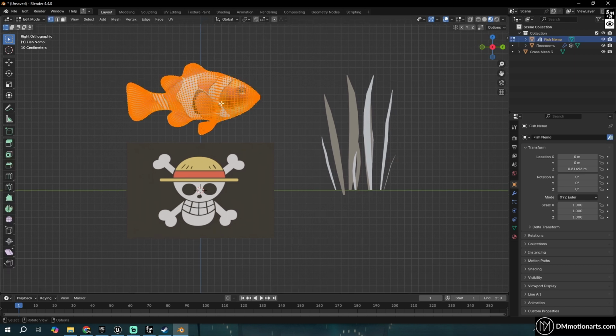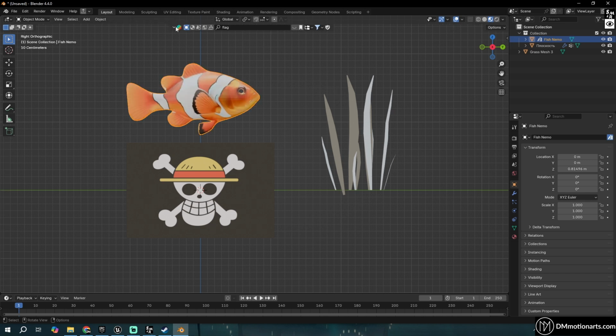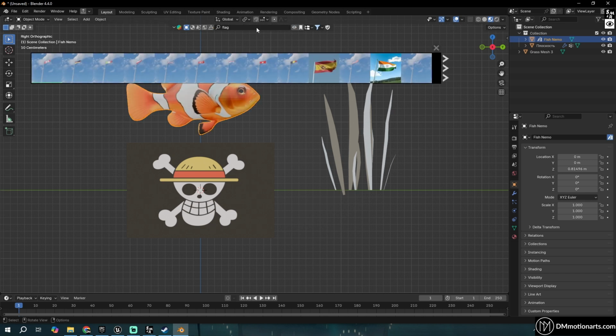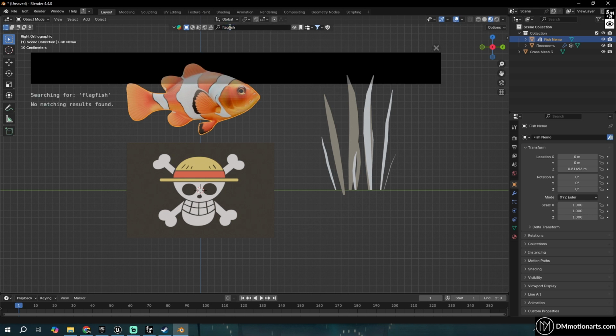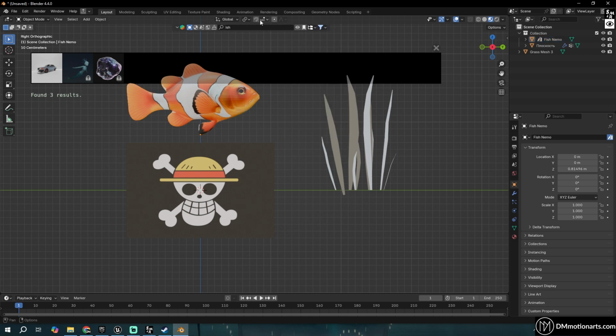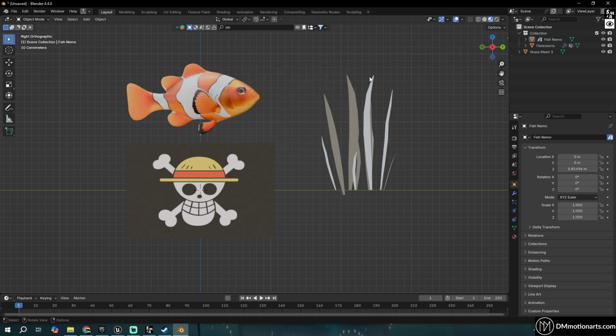This is something that I got from this free Blender Market plugin. You could search for flags and you could search for fish, not flag fish, just fish, and then make sure free fish is selected and it will show. These are free ones, so that's what I'm going to use.